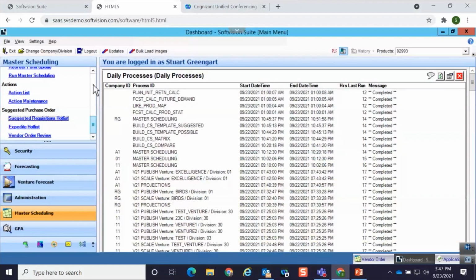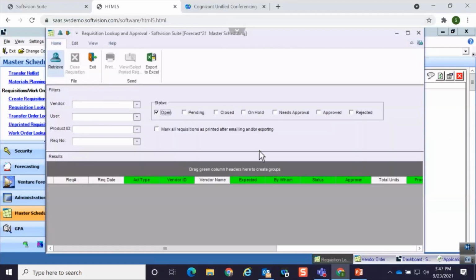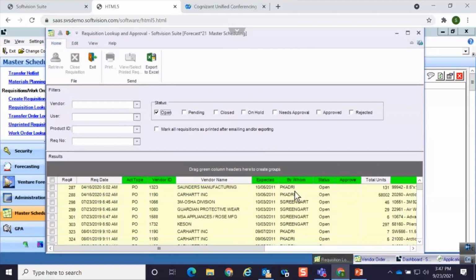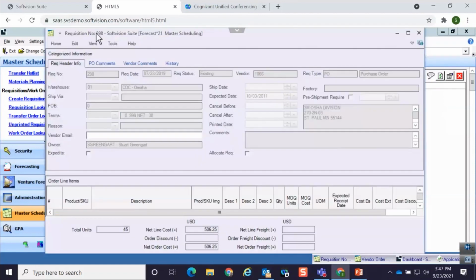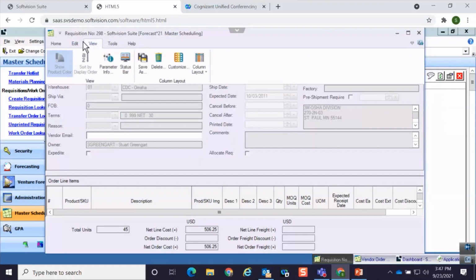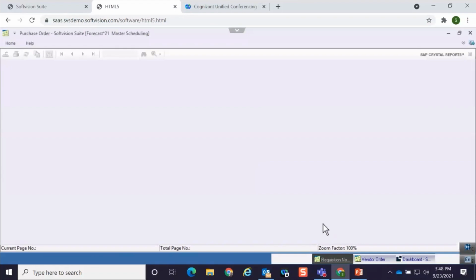Let me go to requisition lookup and approval. Again, here's where you could go in, as I showed you before. You could see for whom, different users. These are requisitions that are here, if I have one that's open, or if I have one on hold. So let's say I double click here. I could go in and view the requisition. And I could also print the requisition. It would have to be a requisition that I created.